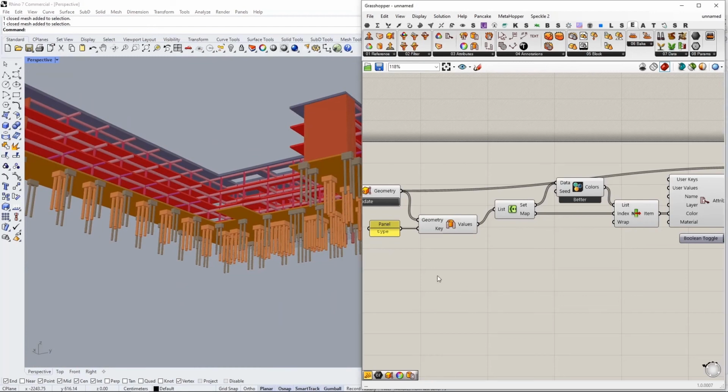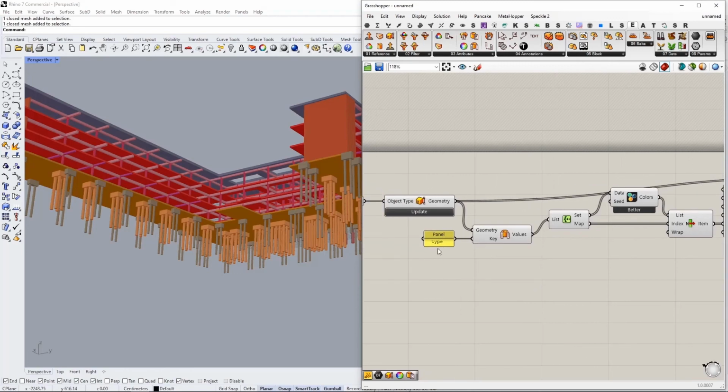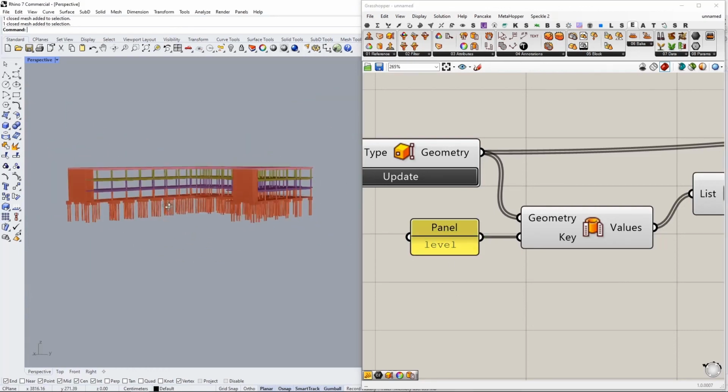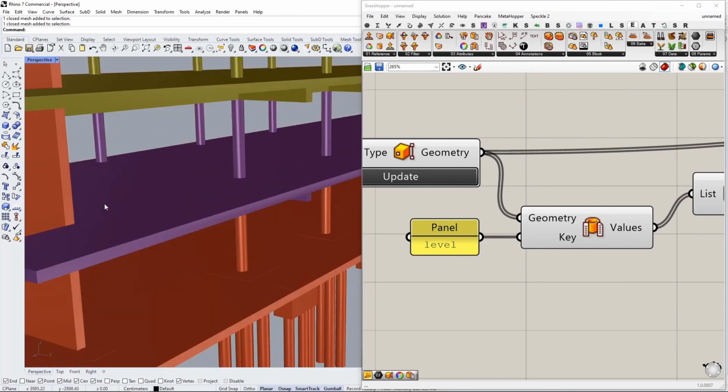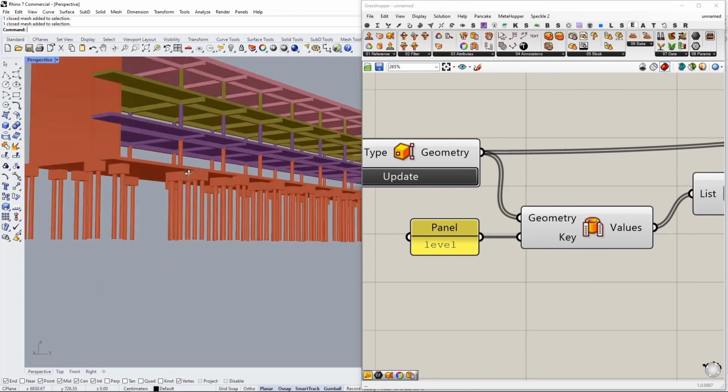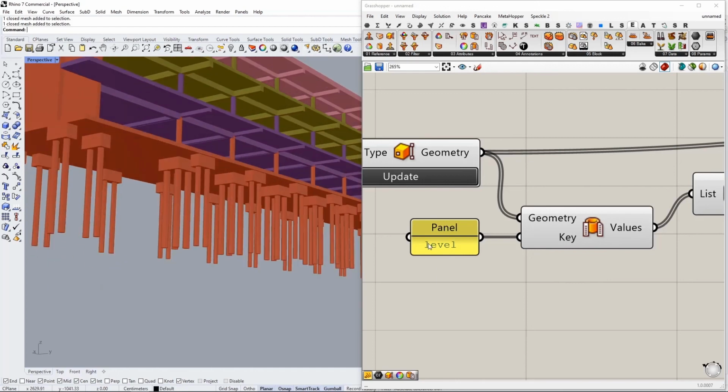It is as simple as, after we have the definition, we can update the information that we want to look for. Instead of using the type as a reference, we can color them by their level, just like that. All the elements that are part of the same level, that their level parameter has the same value, are colored the same. Or we can color them by their category.